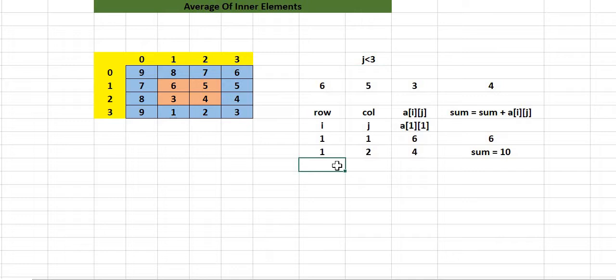Similarly, incrementing row now. When you are incrementing row, you are working for this. Incrementing row, the column will again start with 1, right? Because we do not need the 0th column. So the element will be A of 2, 1. What is the old value of sum? It is 10. We will be adding 10 plus 3. It is 13. So the updated value of sum will be 13.